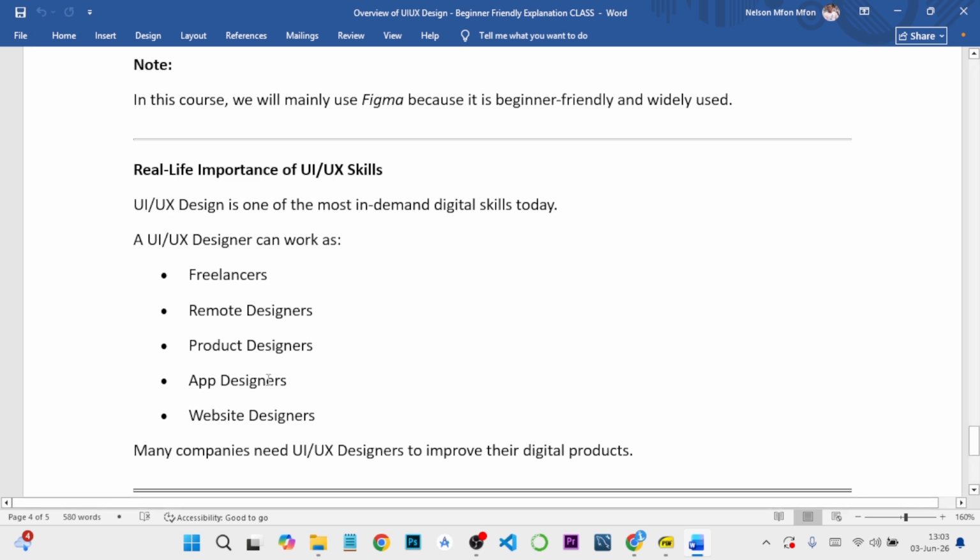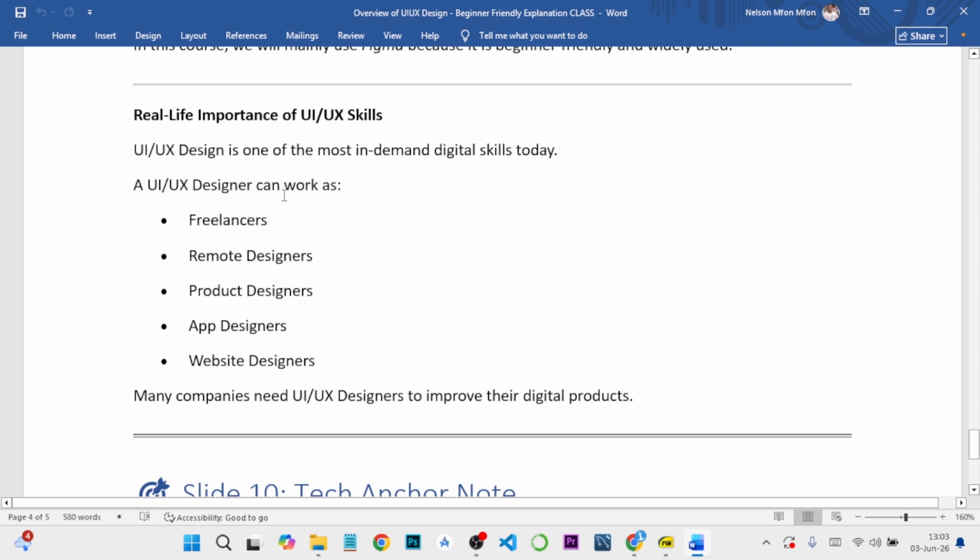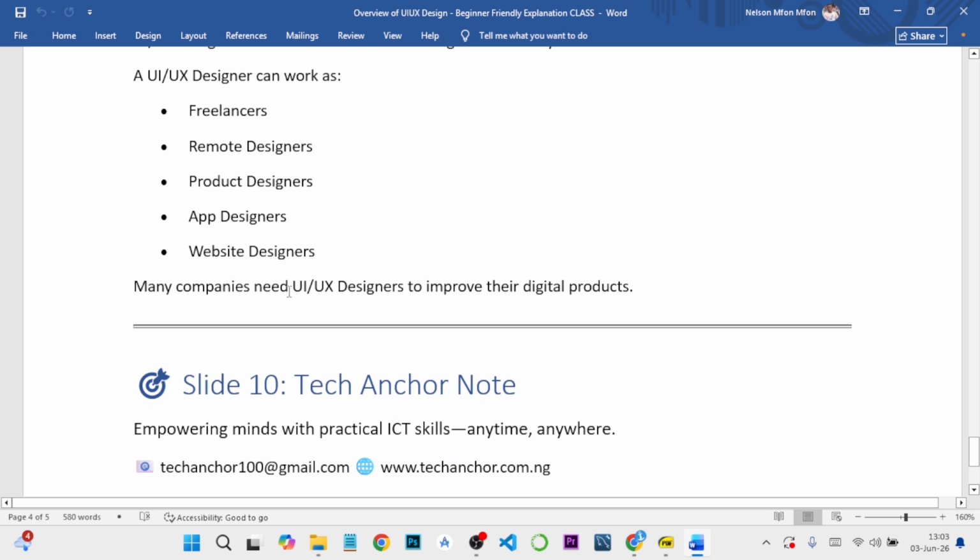Product designers, app designers, website designers. So a UI UX designer can work as this. Many companies need UI UX designers to improve their digital products. So many companies, they need you. They need a UI UX designer to improve their digital products like apps, websites, and so on. So this is a very lucrative career. It's a very lucrative skill. It's very important.